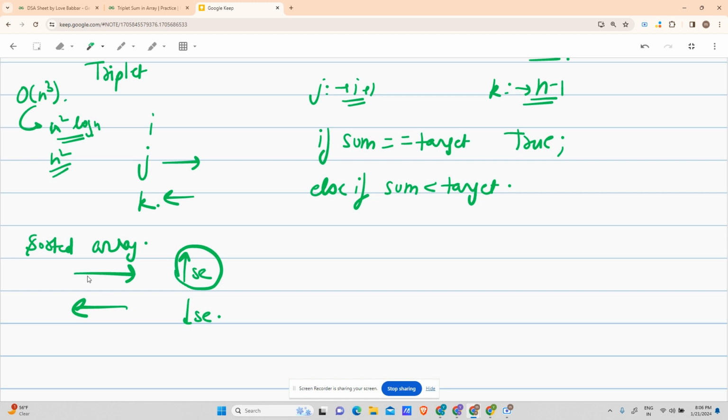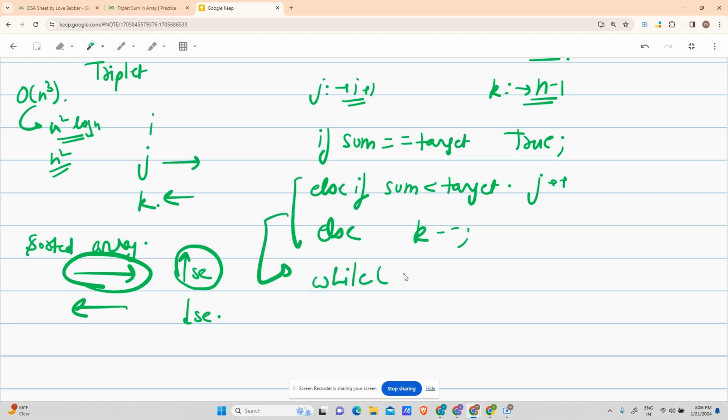So for increasing, I will have to move rightwards. That is, my j is moving rightwards, so I will have to increment my j. So j plus plus, else k minus minus. Okay. Up till when? This will be occurring while j is actually less than k. Why not equals to and why not greater?